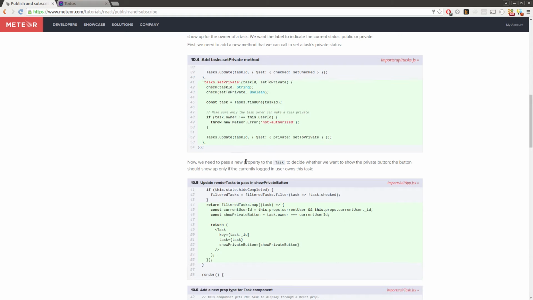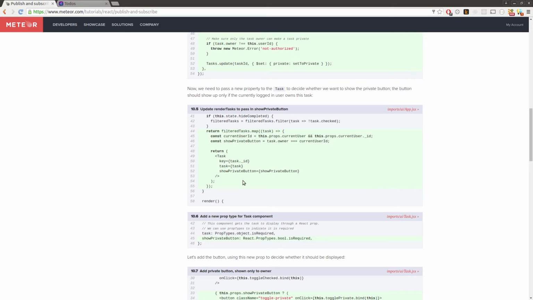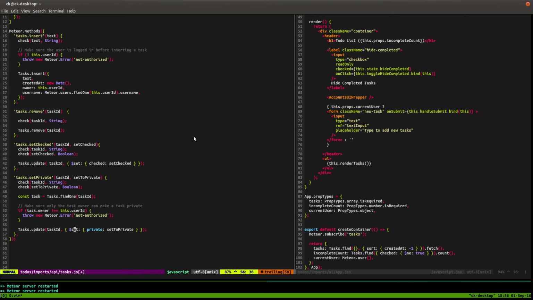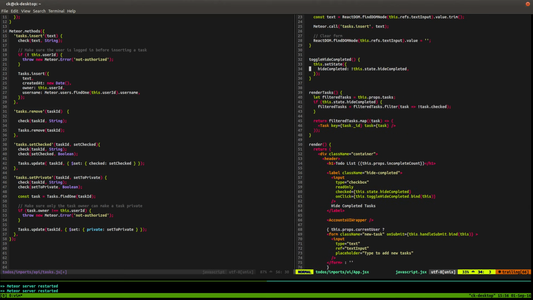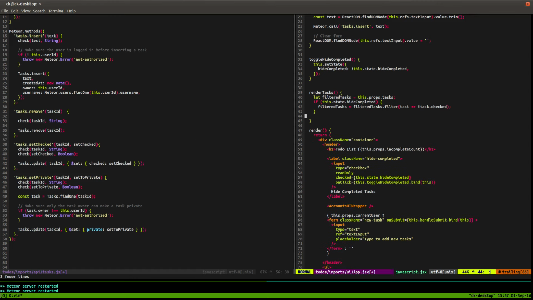Now we need to pass the property to the task to decide whether we want to show the private button. The button should only show up if the current user is logged in. Okay, that makes sense. Alright, so let's take this and head on over to our React. Should we go before our render method? And you know what? I'm also going to get rid of this because it's already included.